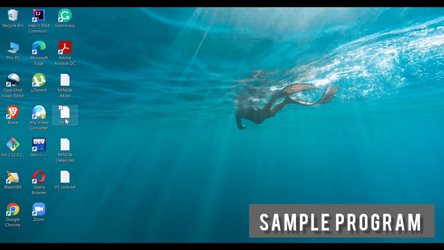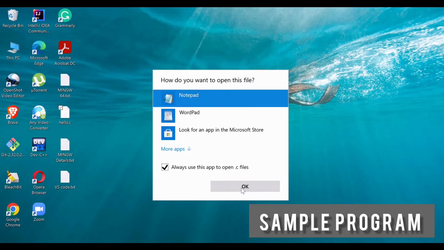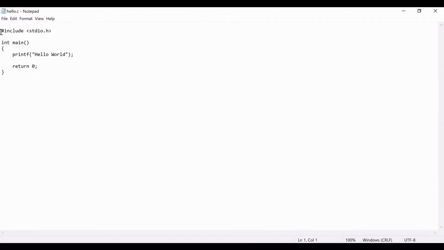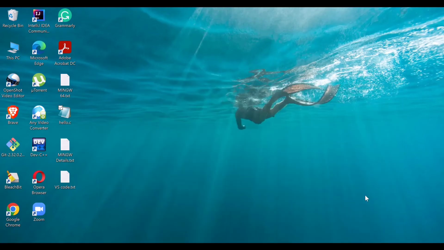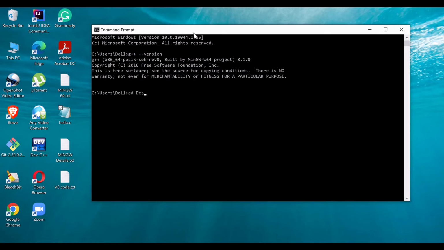which is on our desktop, hello.c. Let me open it with Notepad. This is a simple hello world program. Now let me compile it. The name of this file is hello.c, so gcc for compiling the program, hello.c. Here you can see that a file is created.